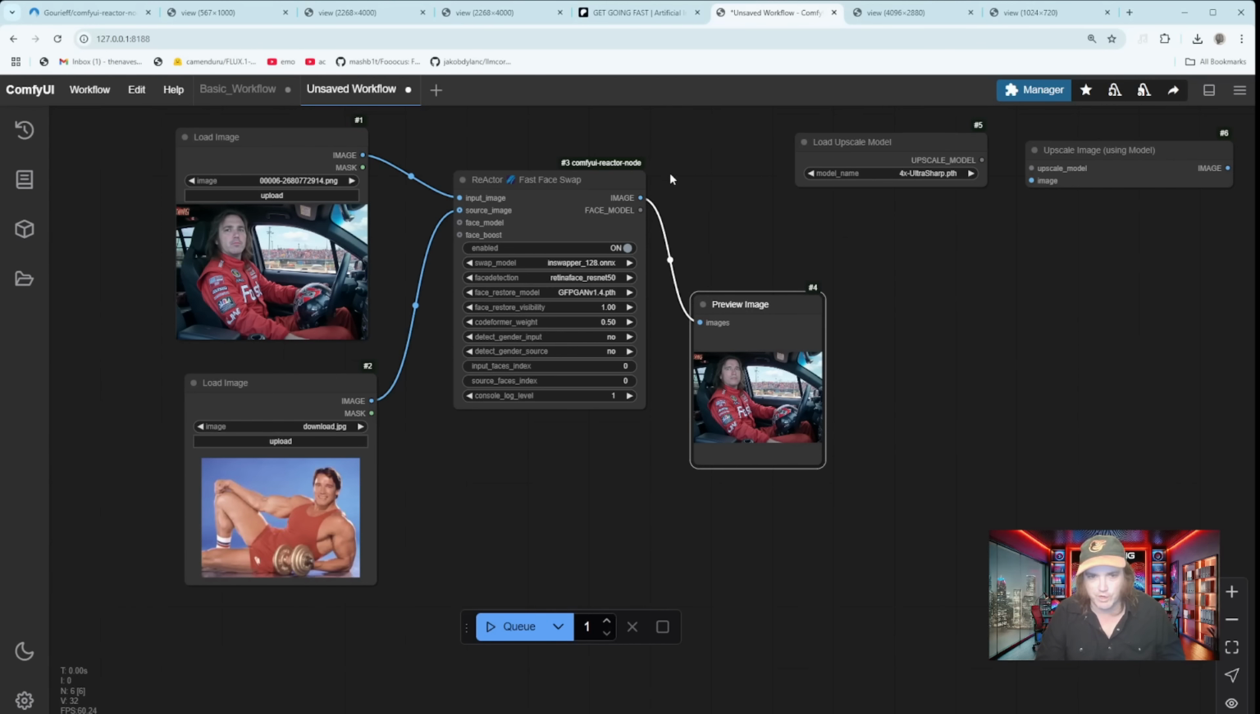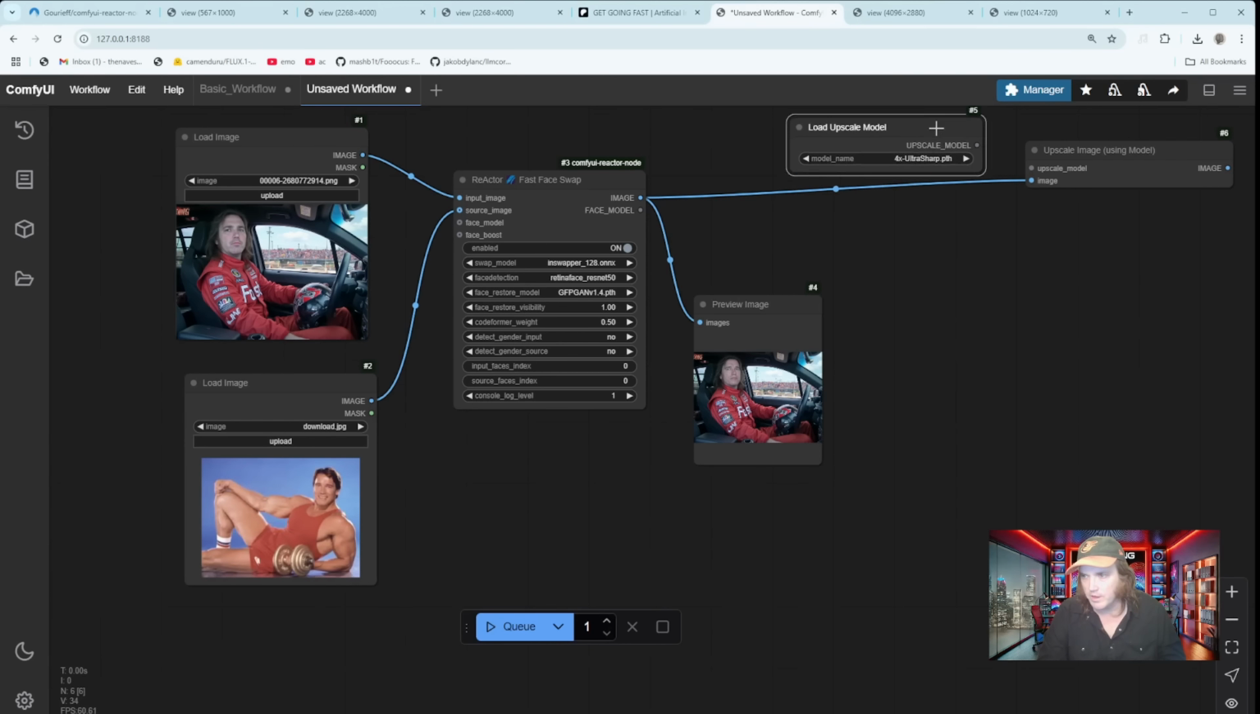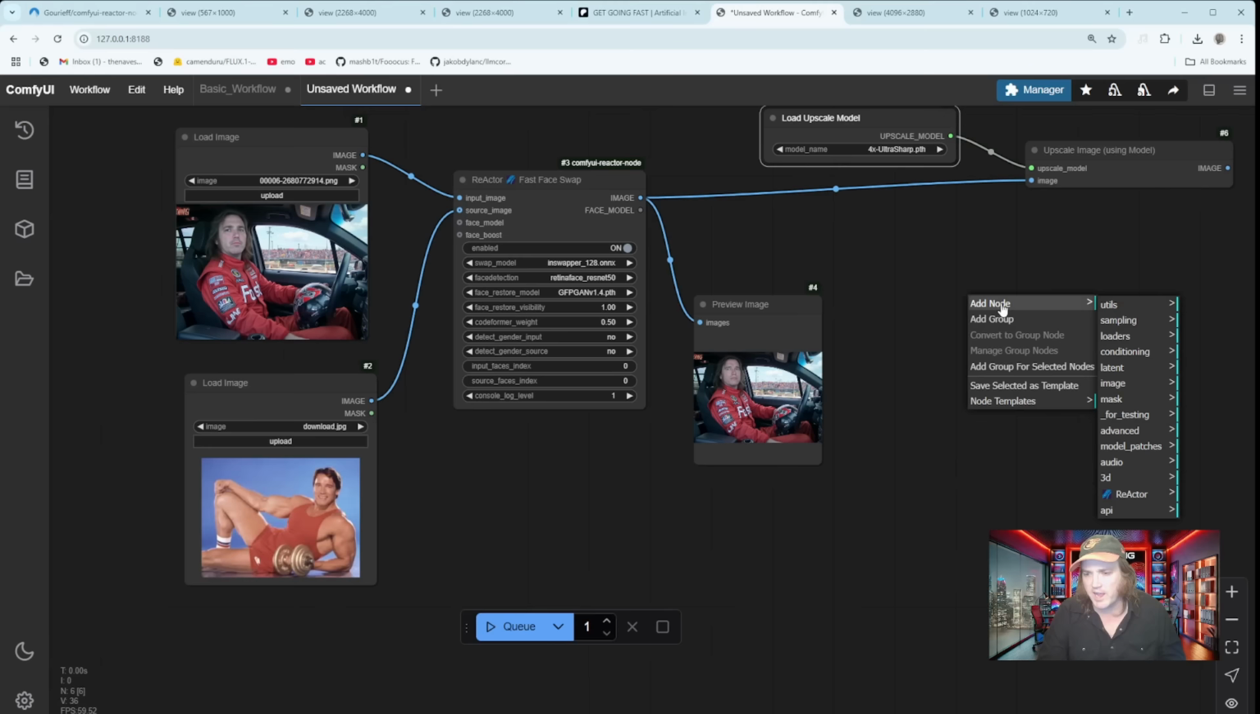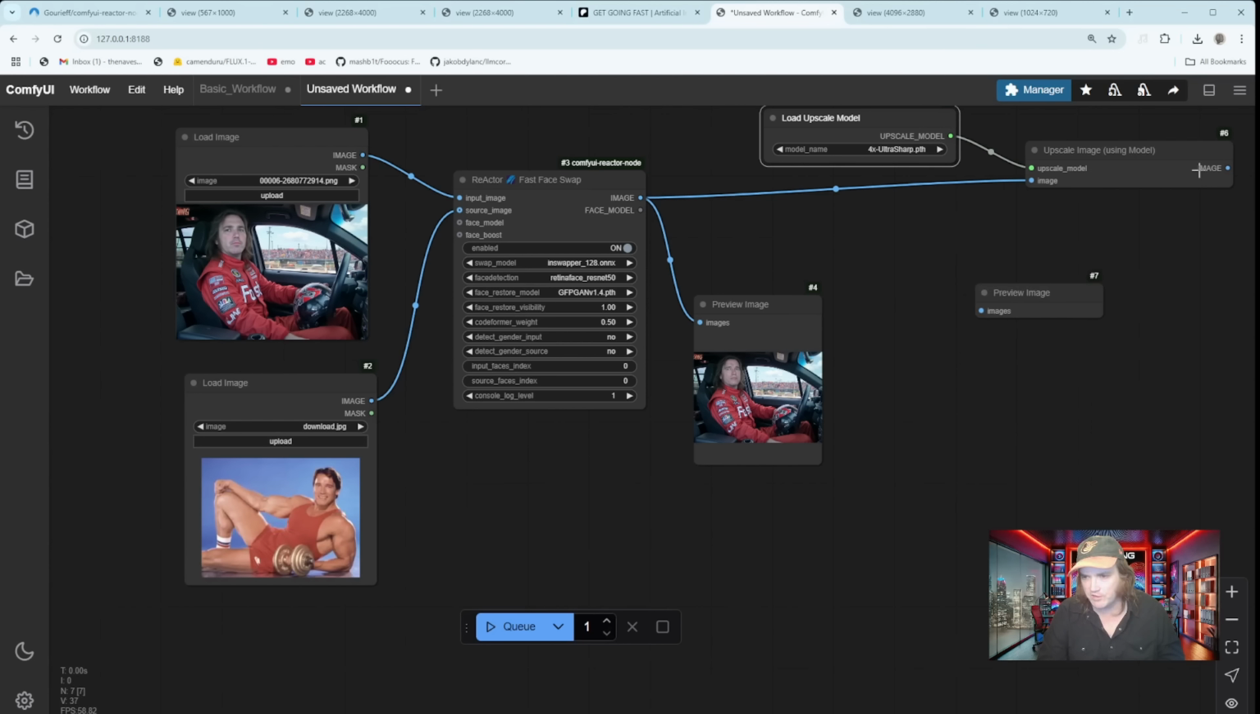But now what we're going to do is we're going to actually run this one over to here. And notice when I pull this, this highlights up, but these other ones don't. You can't connect it to wrong places. It'll only highlight if you can connect to it. So we're going to run this over to here, okay? And then we're going to run this upscale model over to here. It's going to connect there. Now we want to run it out to another preview image. So let's just go add node, image, preview image. Okay, same thing. Now let's connect her to there.